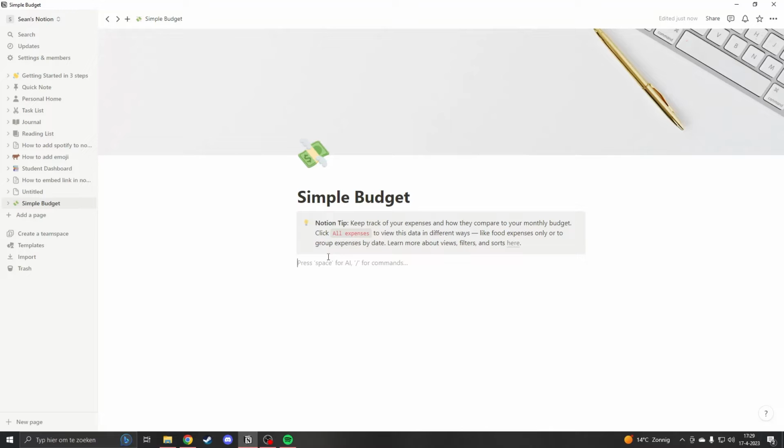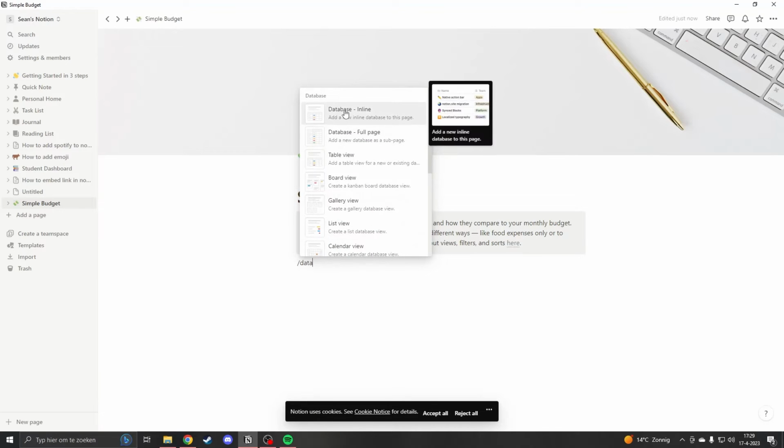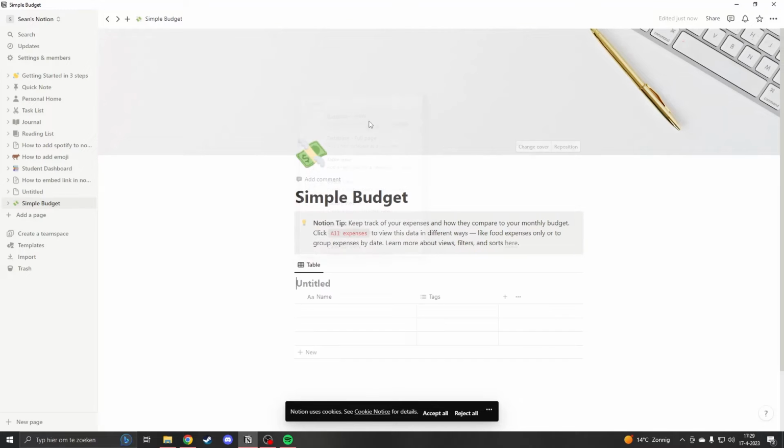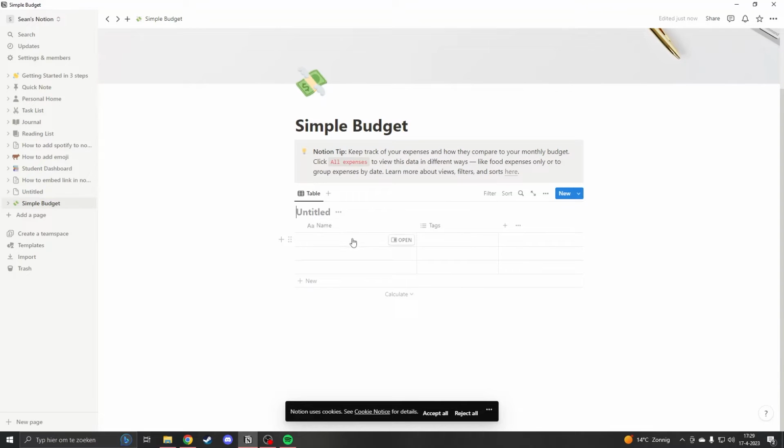So what you want to do is add a database and press inline so it doesn't cover your whole page, or if you like to do that, it's up to you. Now that you have your database, you can add in your values. Let's say we're making a budget. You can type in here food. Let's do car and let's do home. This can be anything you want.